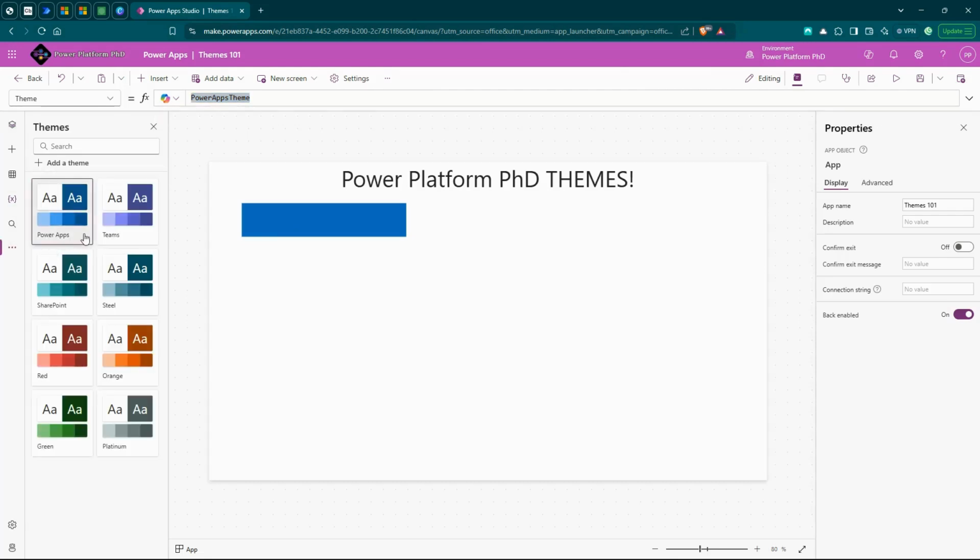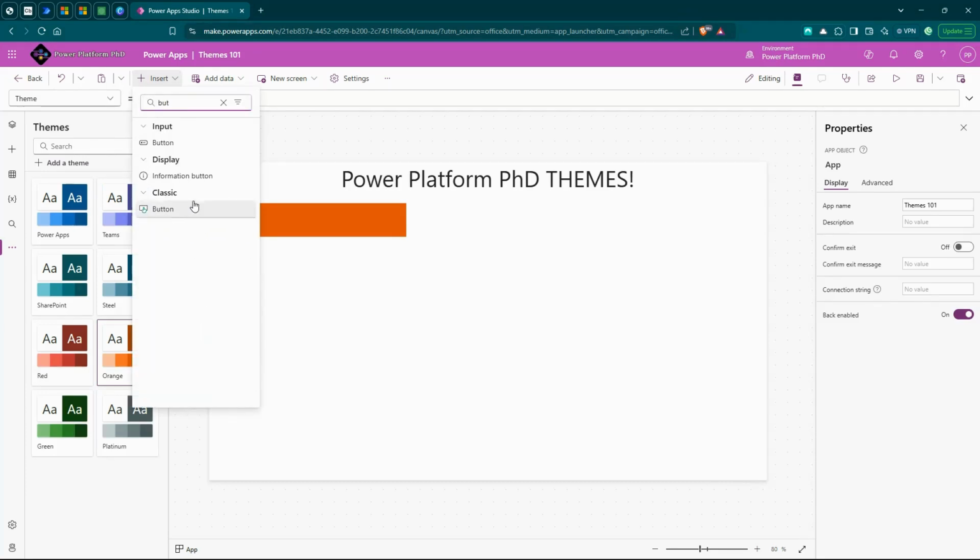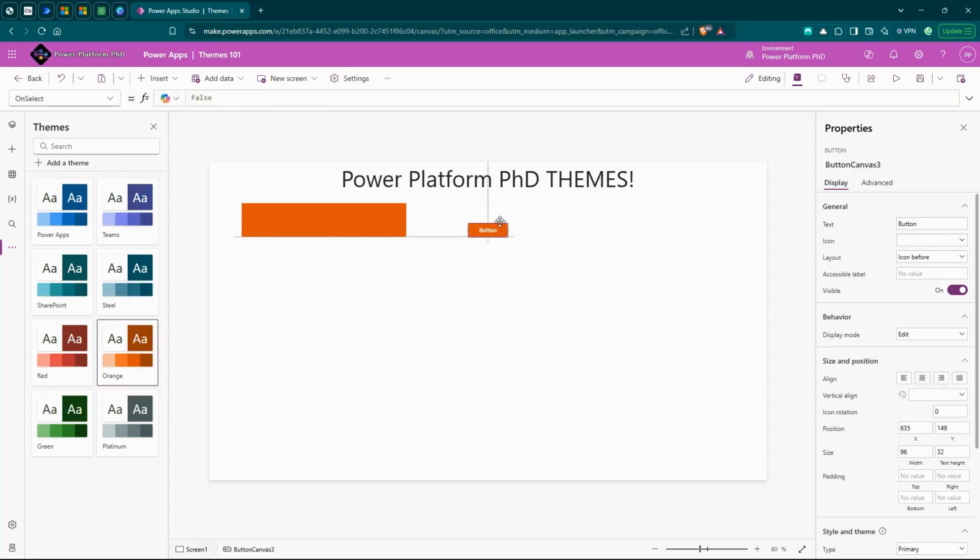If I go back to themes, you'll see that it says Power Apps. So that's now Power Apps theme. If I click on Teams, it's going to say Teams theme, SharePoint, Steel, Orange, etc. And as you can see, as I'm selecting these themes, it's changing the color of that rectangle. Let's add some more controls so we can see this a little better. The first thing I'm going to do is insert a button. Let's slide this over, about right here.